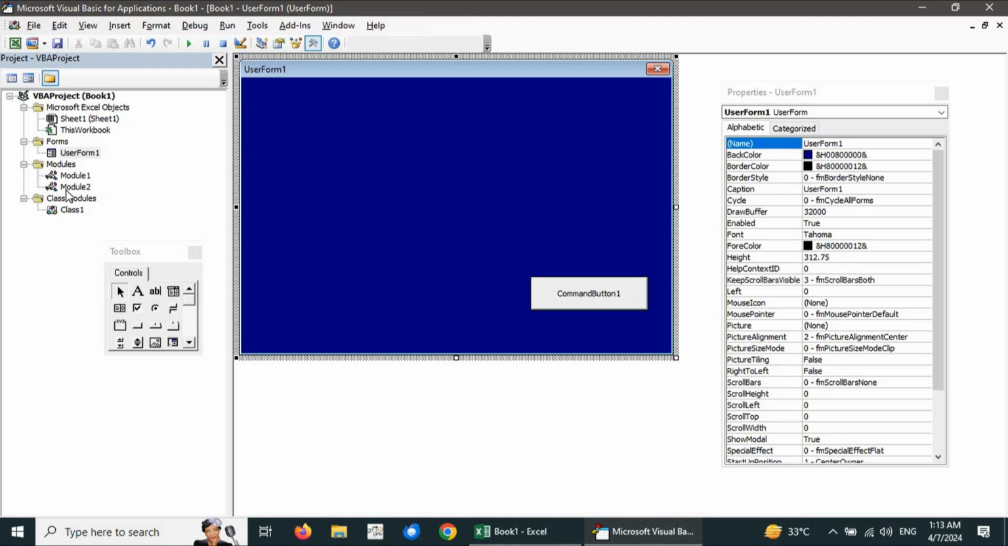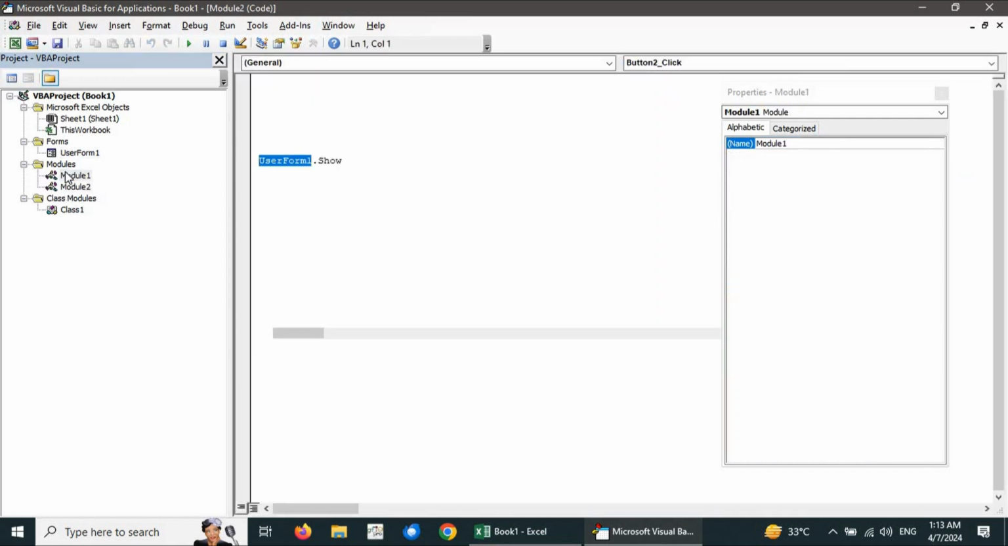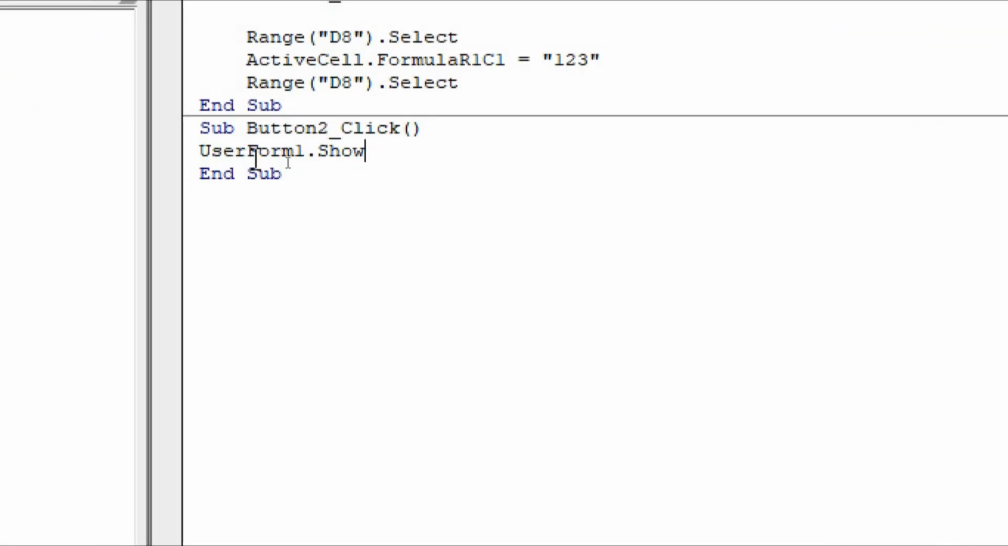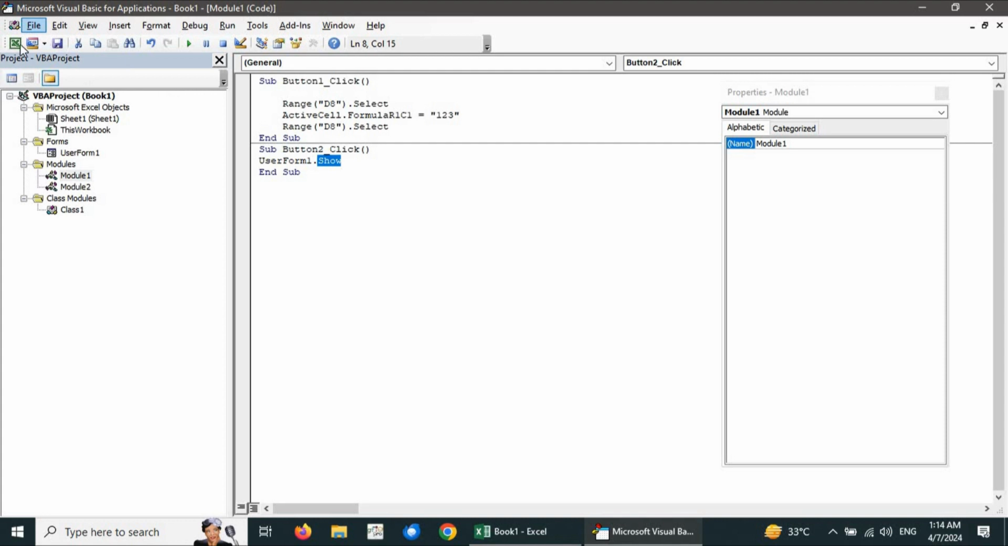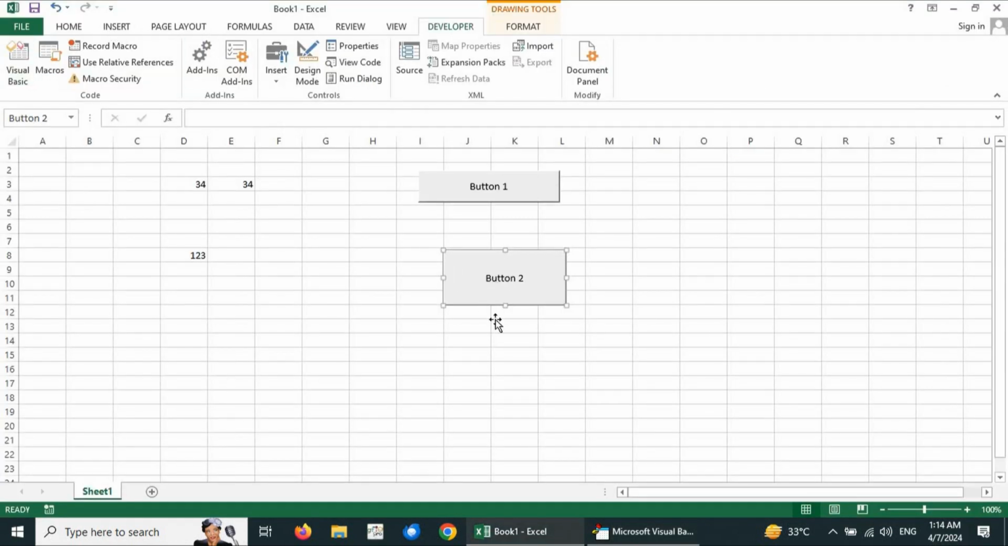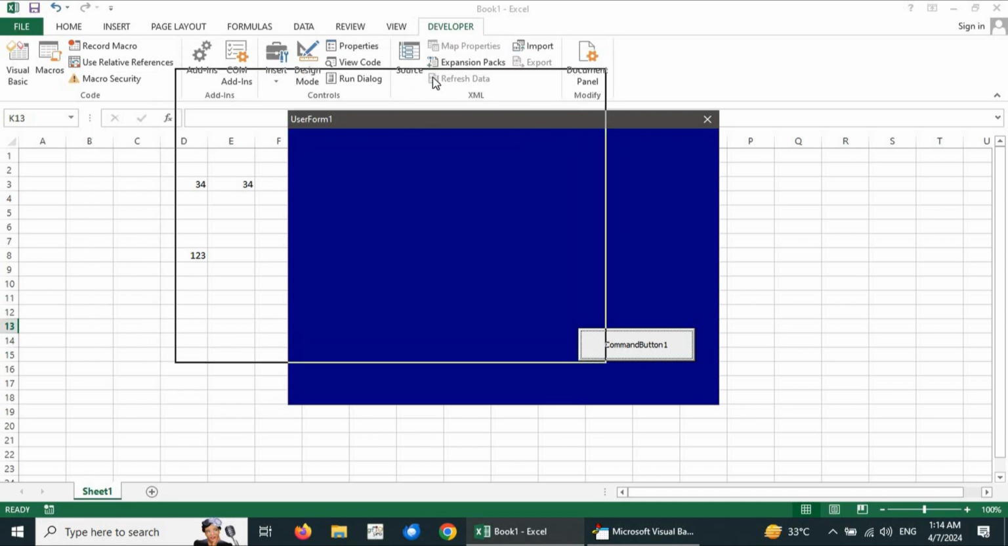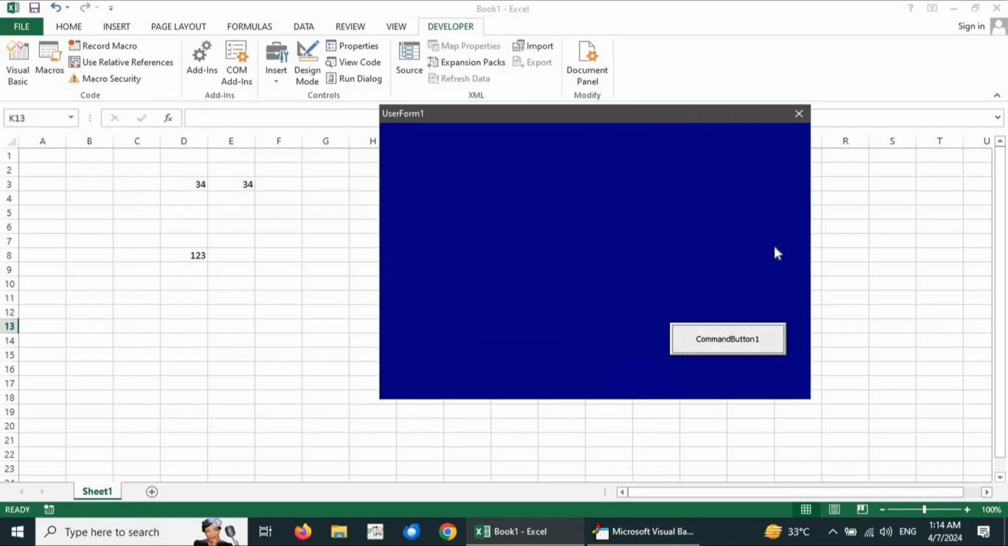Okay, I am going again to the module. Sorry, this is Module 1. Here I simply write that we have to show UserForm1. What will be done when we go to Microsoft Excel and just press this button? The user form is displayed successfully. We can insert or add as many user forms in a Microsoft Excel sheet for the manipulation of the data. Different kinds of cell values can be retrieved and different results can be computed programmatically.